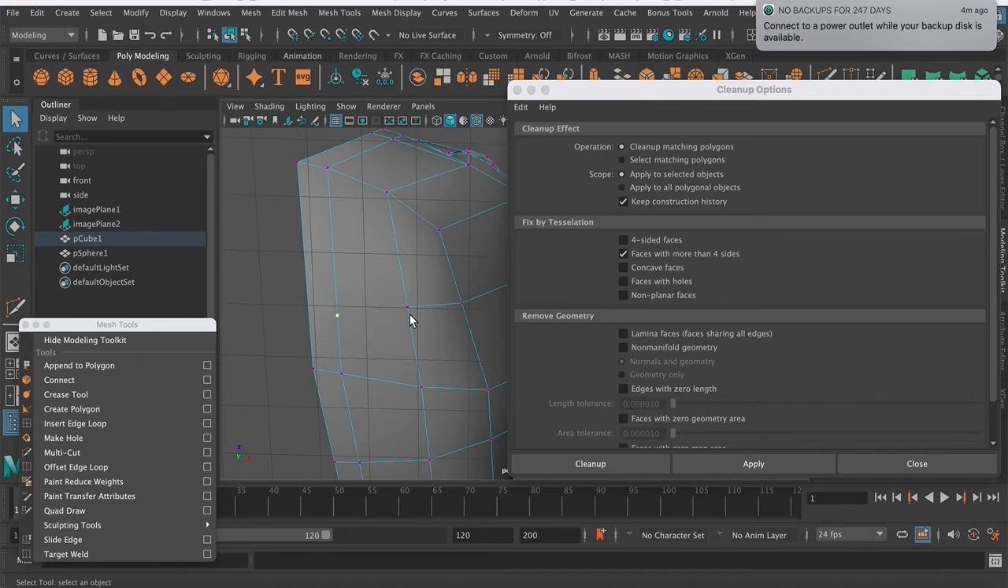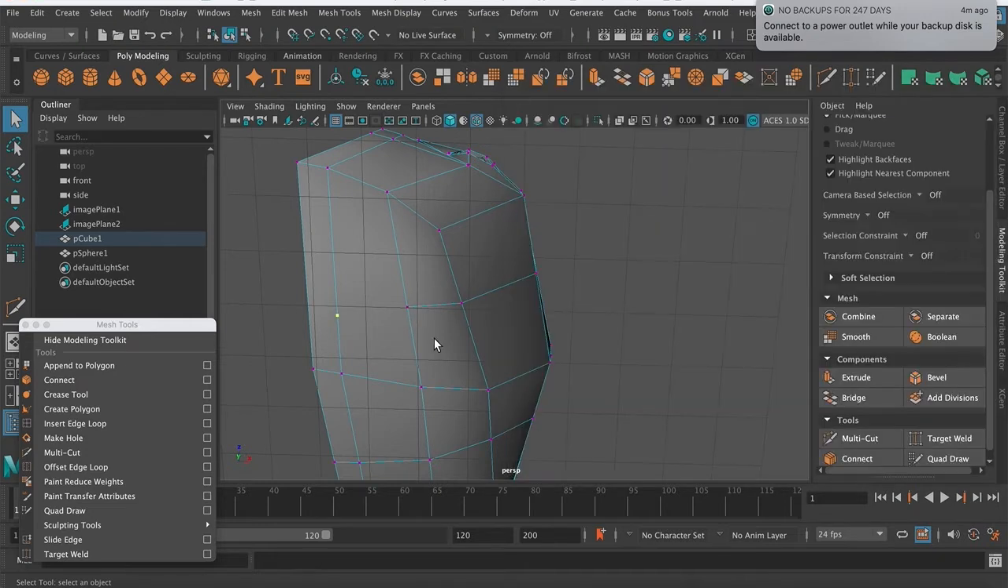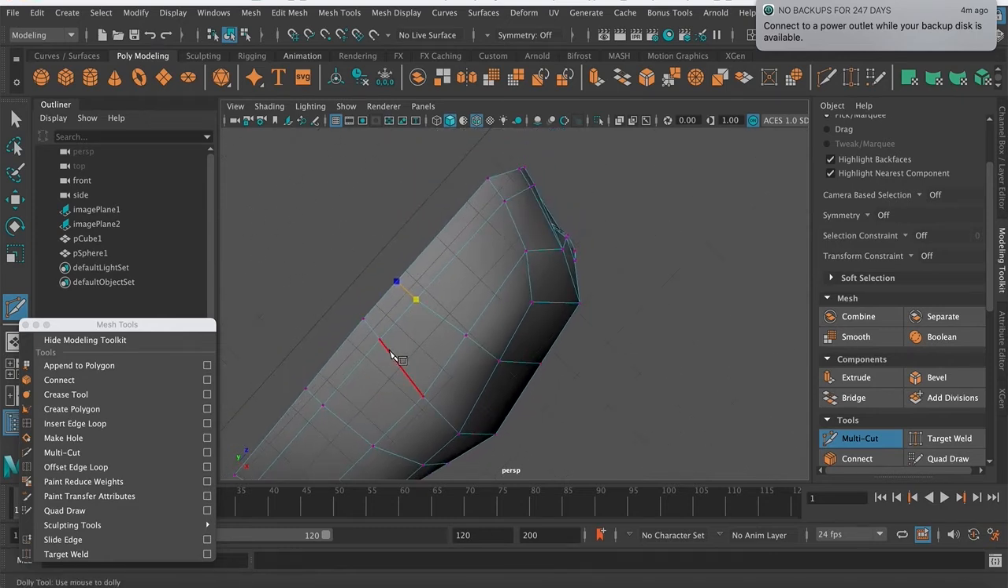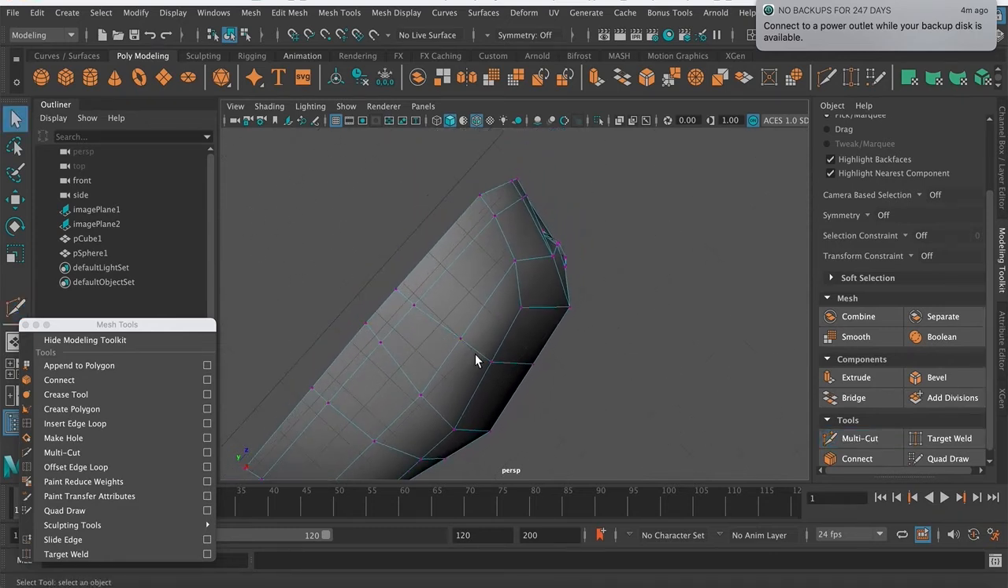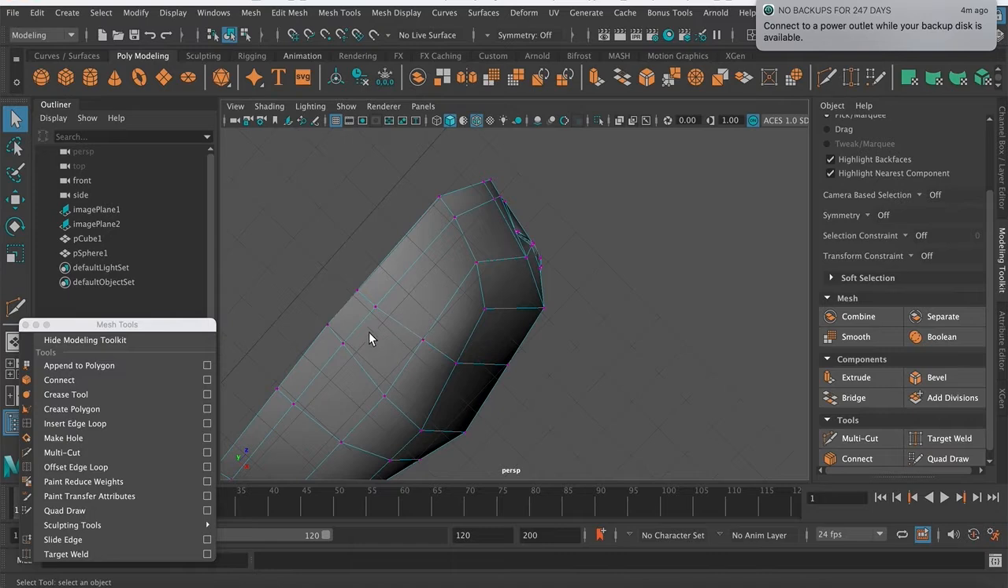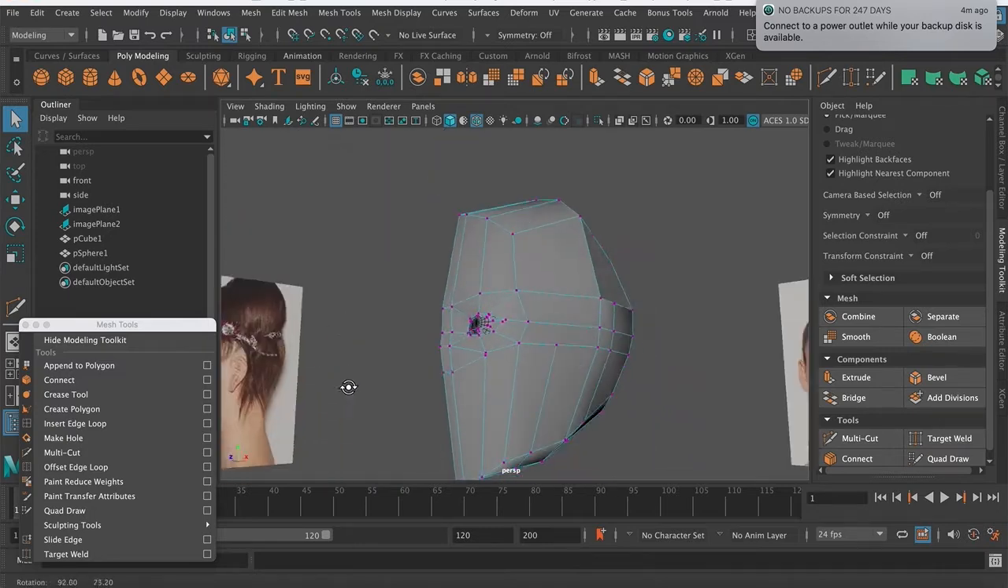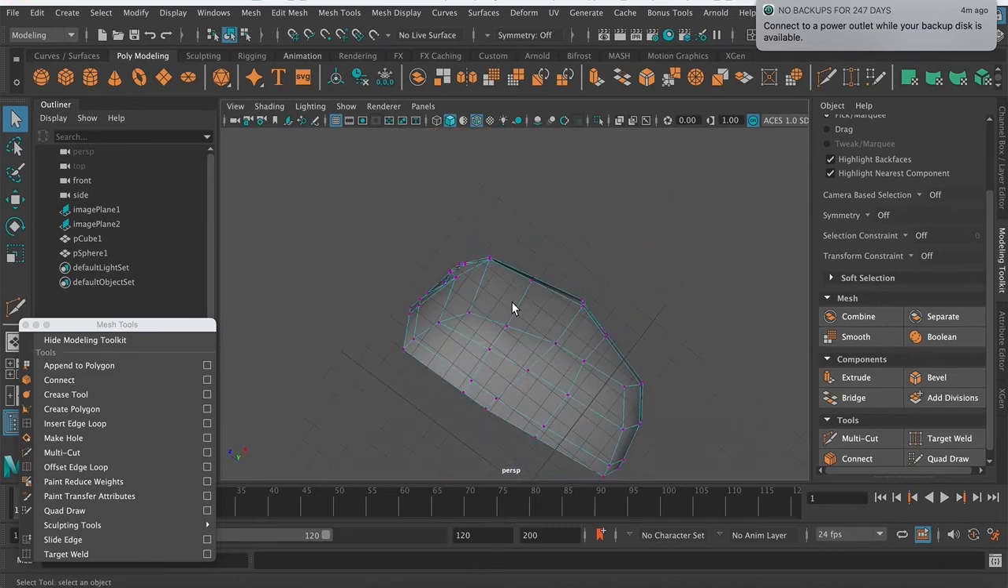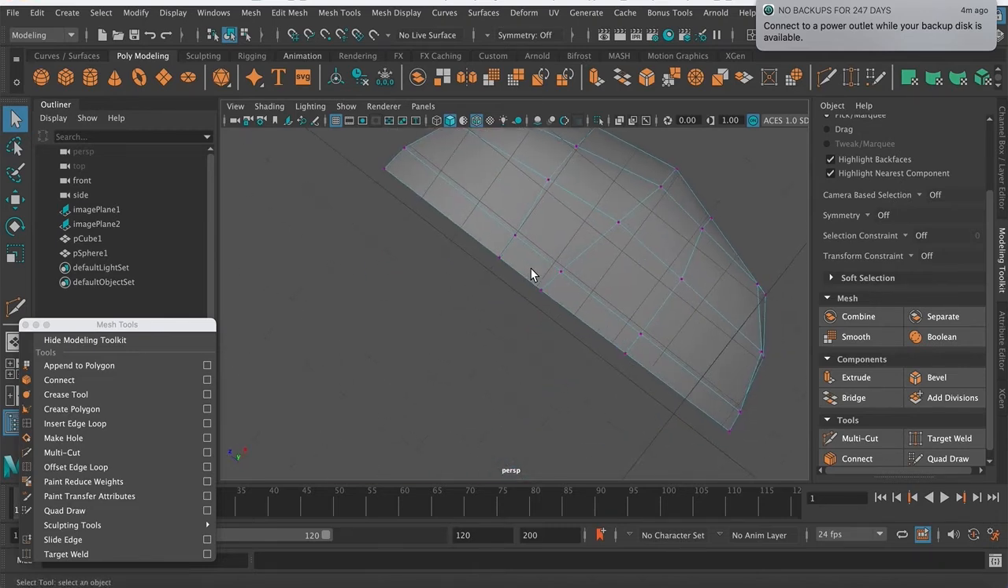Something else I could do to fix that if I wanted to is I could go to multi-cut and then click on that vertex and connect it to that vertex, press return, and then select that vertex and click it into the center there and press return. And now I've divided this into 4 faces. So that's another way to fix it.